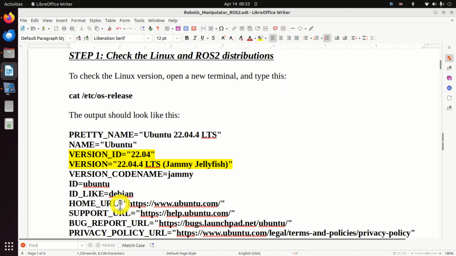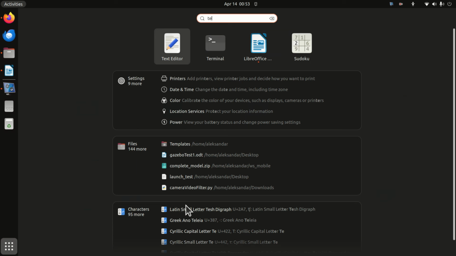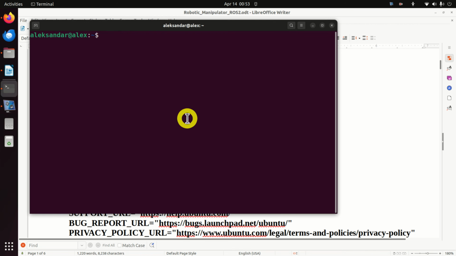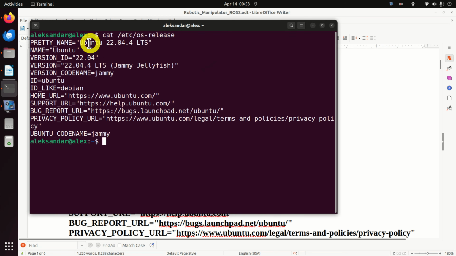Okay, let's start with modeling. The first step is to check the Linux and ROS2 distributions. For that purpose, open a new terminal. And in this terminal, you need to write and execute this command. As the output, you should see Ubuntu 22.04. If you see this version of Ubuntu, where this last number really doesn't matter, this means that you have proper Linux distribution and you can continue to watch this video tutorial.